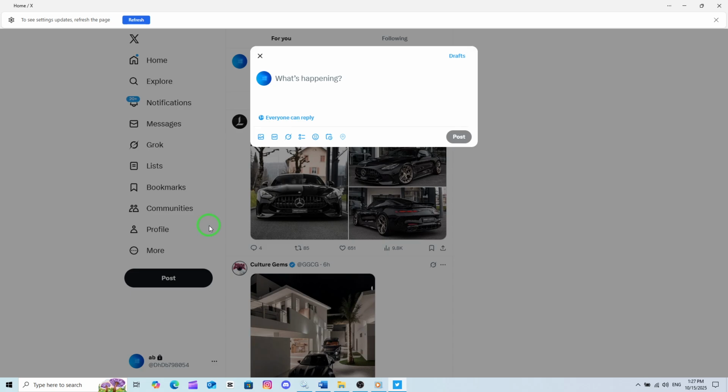Start typing whatever you'd like to share. Whether it's an update, a funny thought, or breaking news, you can make your message your own. The character limit still applies, so keep it short and impactful. If you want, you can add hashtags or tag other users by typing the @ symbol followed by their username. You can also use emojis to make it more expressive.